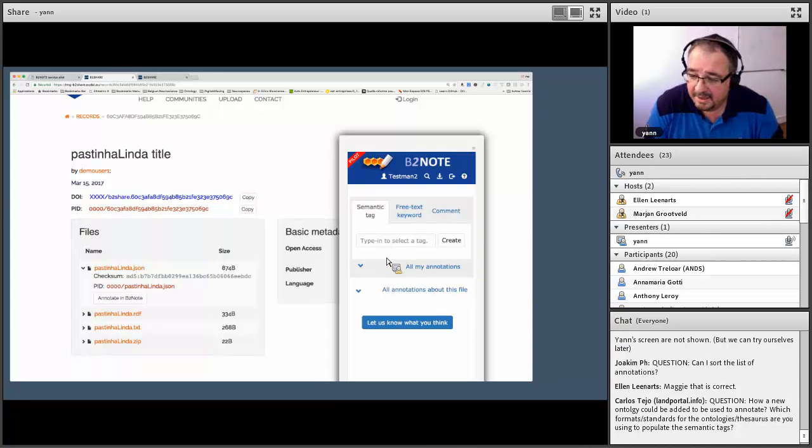All right. I see that there is another question from Carlos, how a new ontology could be added to be used to annotate. I'm going to talk about that after the demo. That's one of the key topics I'm planning to talk about after the demo.